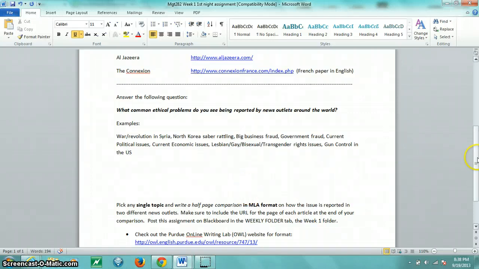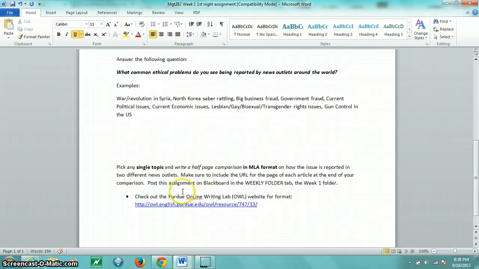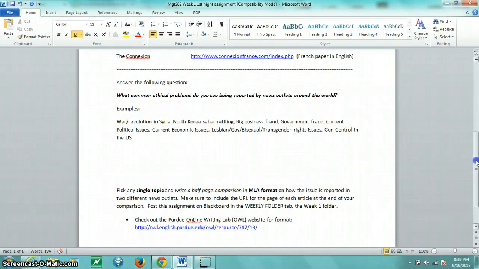specifically gun control recently. So here's the assignment: pick a single topic and write a half-page comparison about how that topic is presented in 2 different articles. This is a current events kind of topic, so hopefully we'll get a nice variety of topics in the class when we talk about this. I'm asking that you present it in MLA format when you type it up, and include your sources.